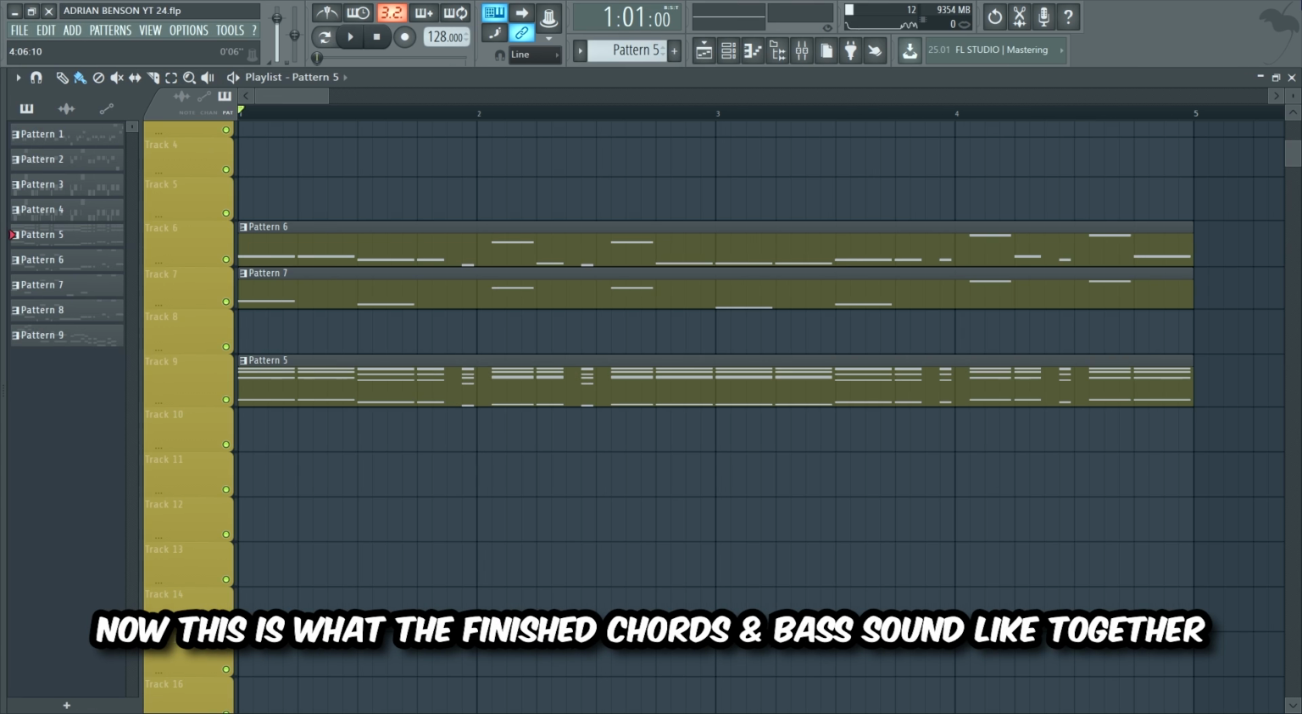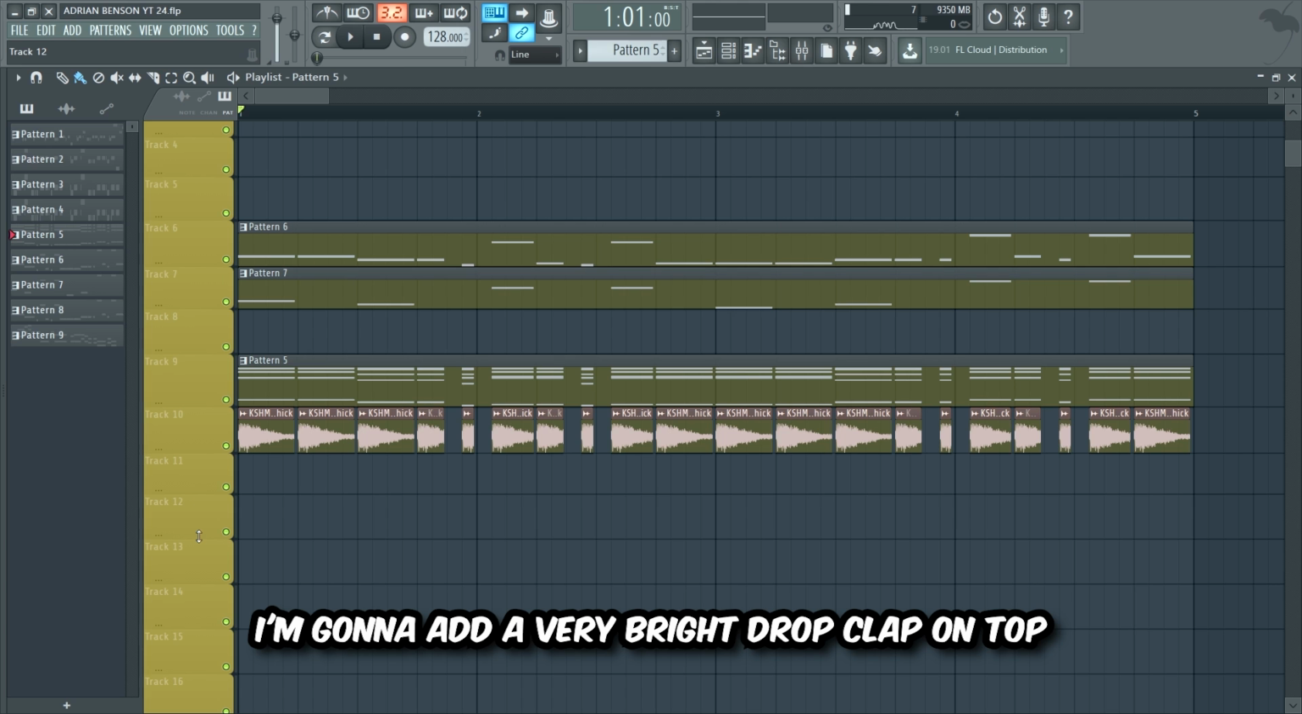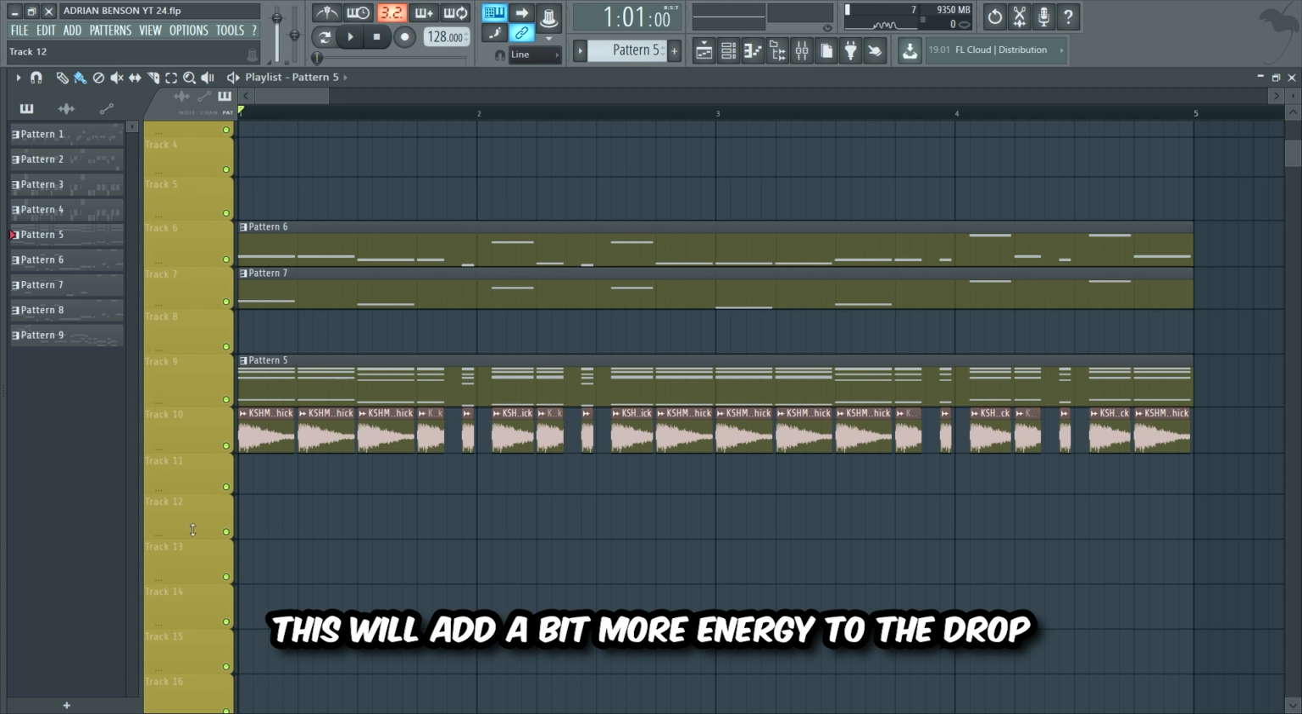Now this is what the finished chords and bass sound like together. I'm gonna add a very bright drop clap on top following the exact same rhythm as the bass and chords. This will add a bit more energy to the drop.